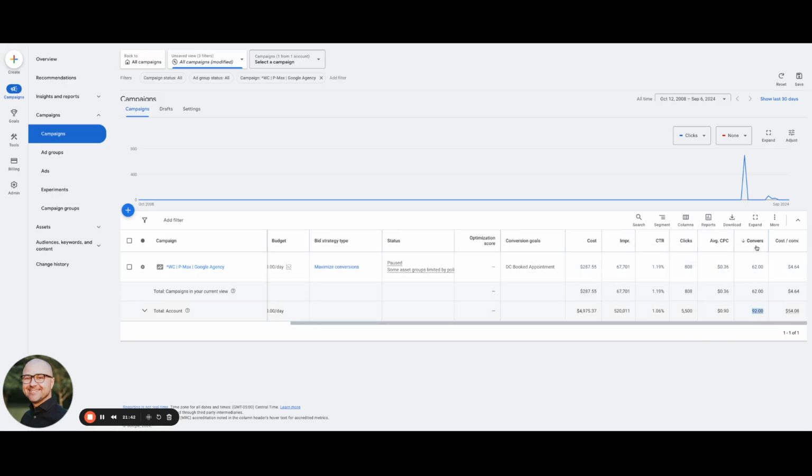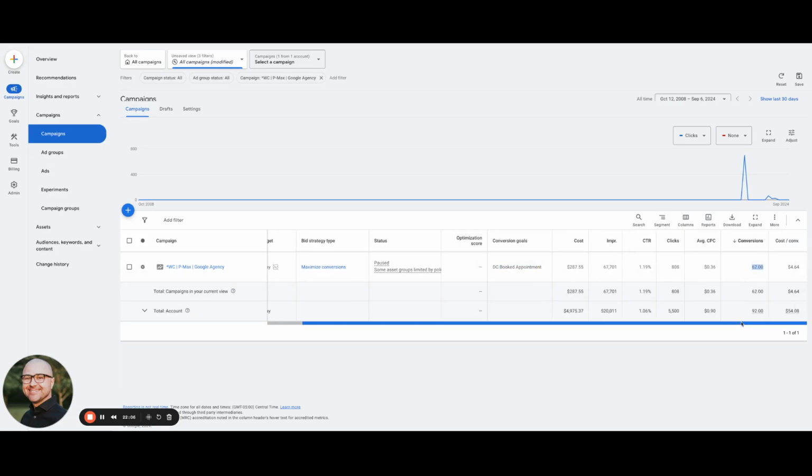Conversions, when you choose conversions here, are always going to be based on whatever your conversion goal is. So if you have your conversion goal set to booked appointments, then these conversions are going to stand for appointments. If you have your conversion goal set to leads, then these conversions are going to be leads. If you have this set to applications, then this is going to be the total applications that were filled out. So in this campaign, we were optimizing for booked appointments. So there were 62 booked appointments, and this is the cost per conversion, so cost per booked appointment at $4.64 each.